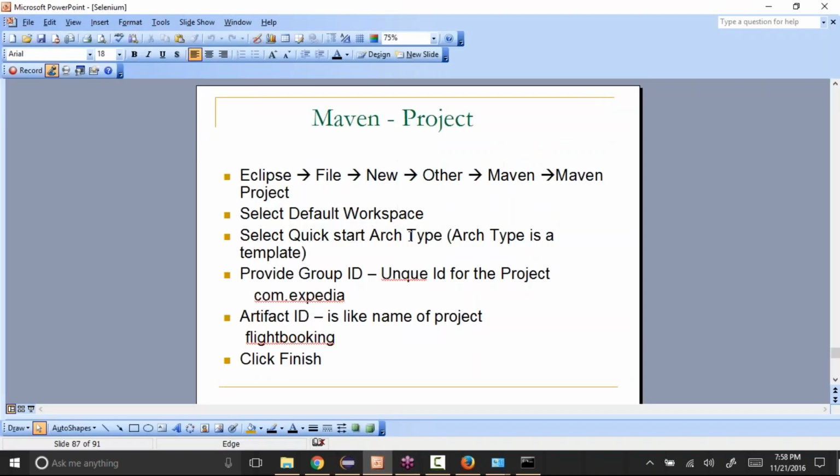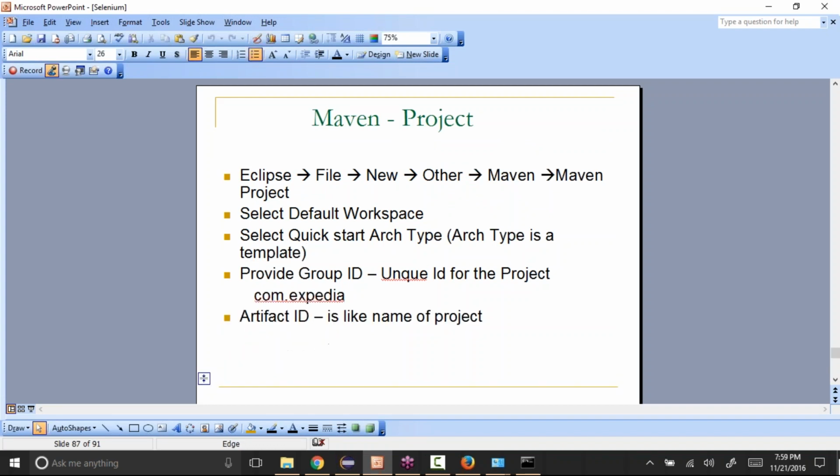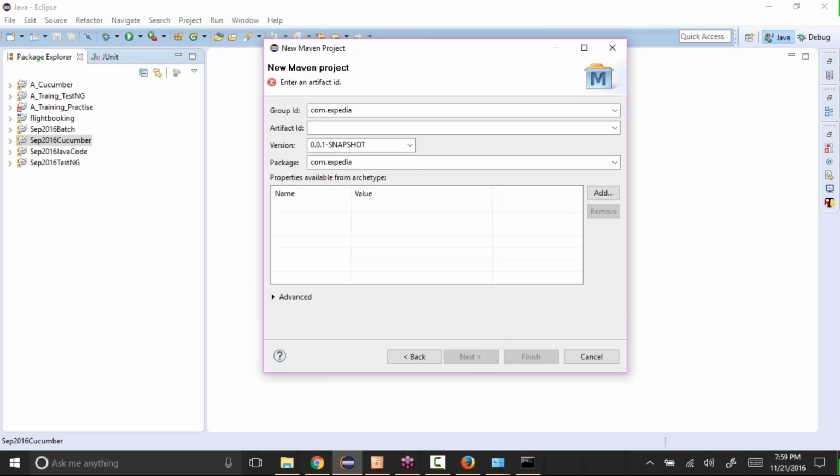Select the archetype. An archetype is like a template, or you can call it a skeleton, which has the basic things that need to be present in the Maven project. So we can select this maven-archetype-quickstart, and then click on the Next button.